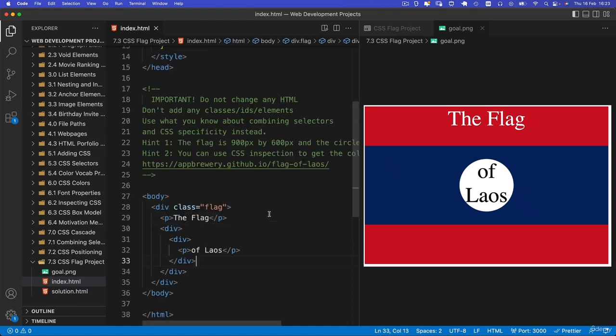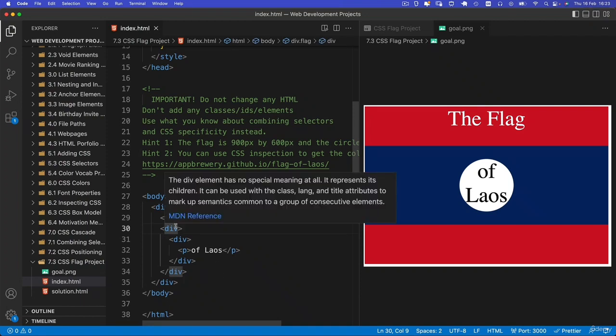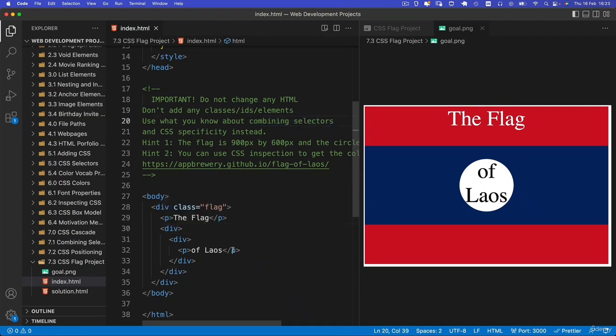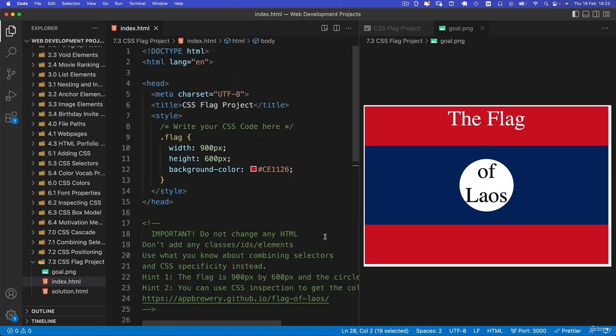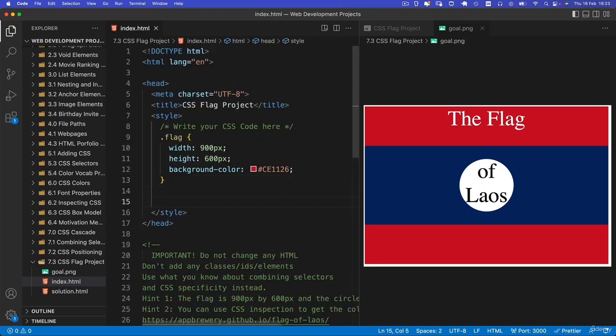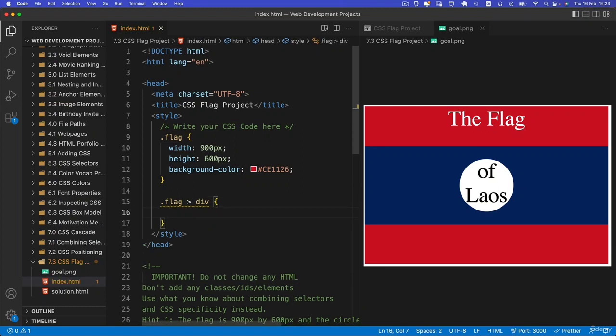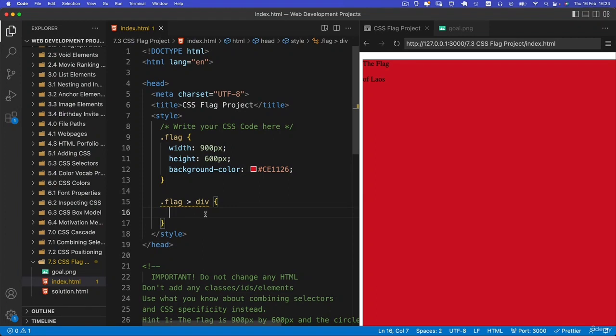Remember I said we can't change any HTML, so we can't add any classes or IDs to it. Instead, we're going to combine some selectors to select this particular div. So what is an identifying feature of it? Well, it is the direct descendant, the immediate child of this div class. So we can use the child combinator by saying, let's get the class flag and then the angle bracket and then the child div.